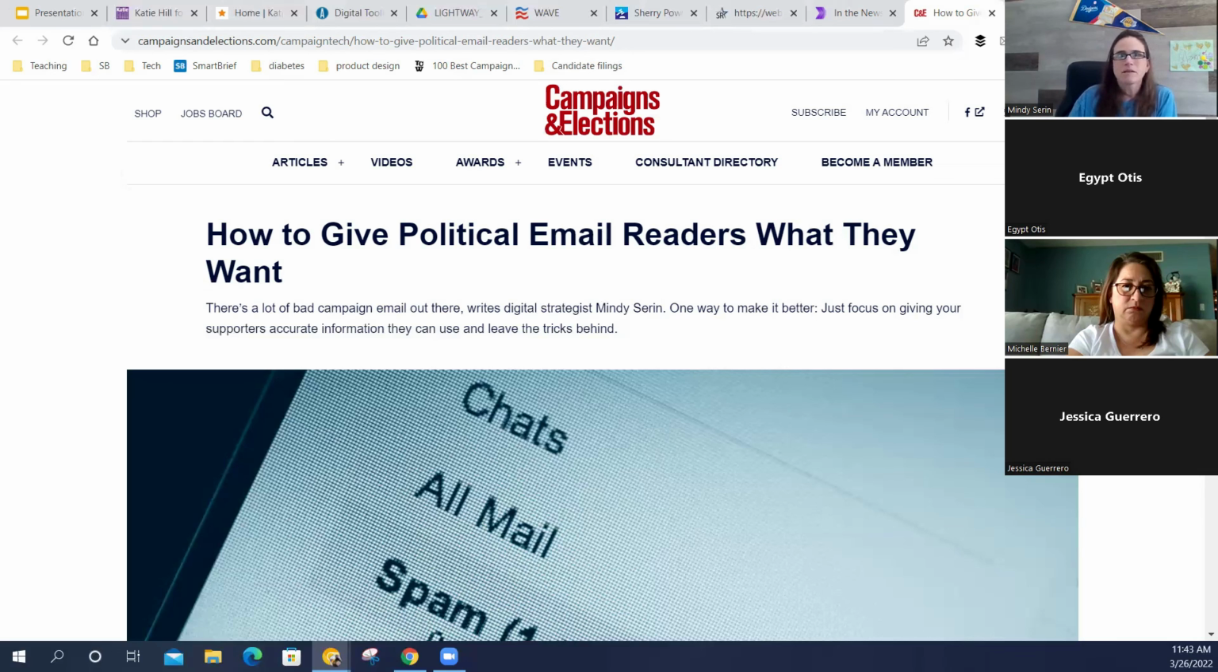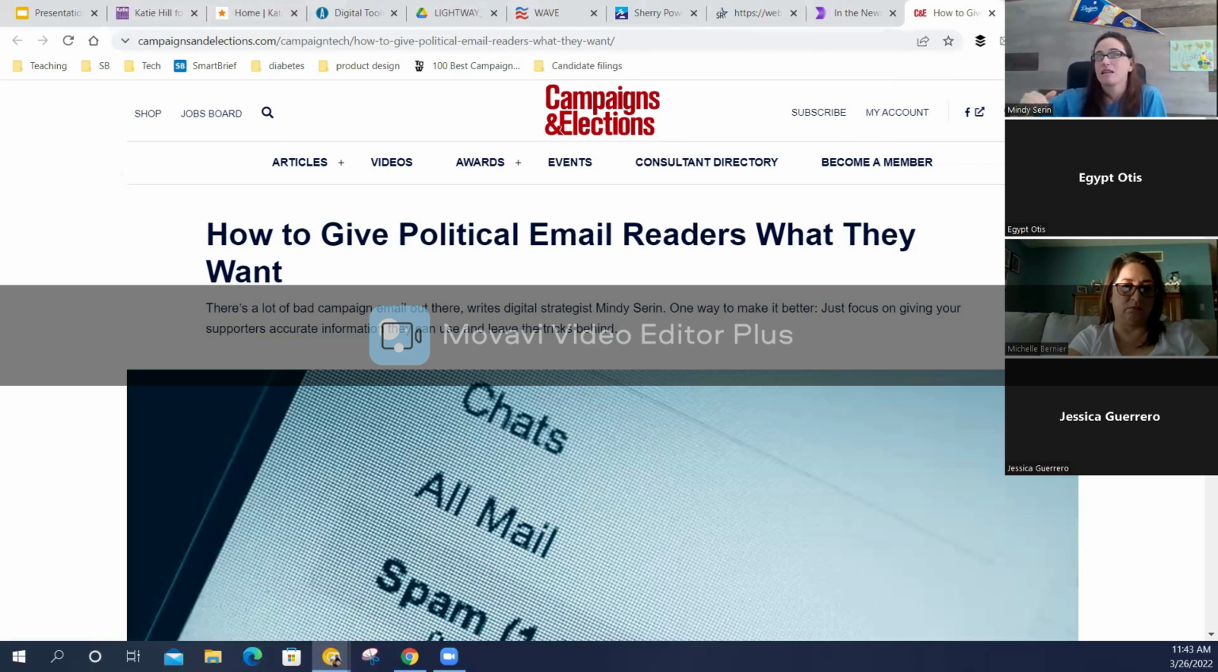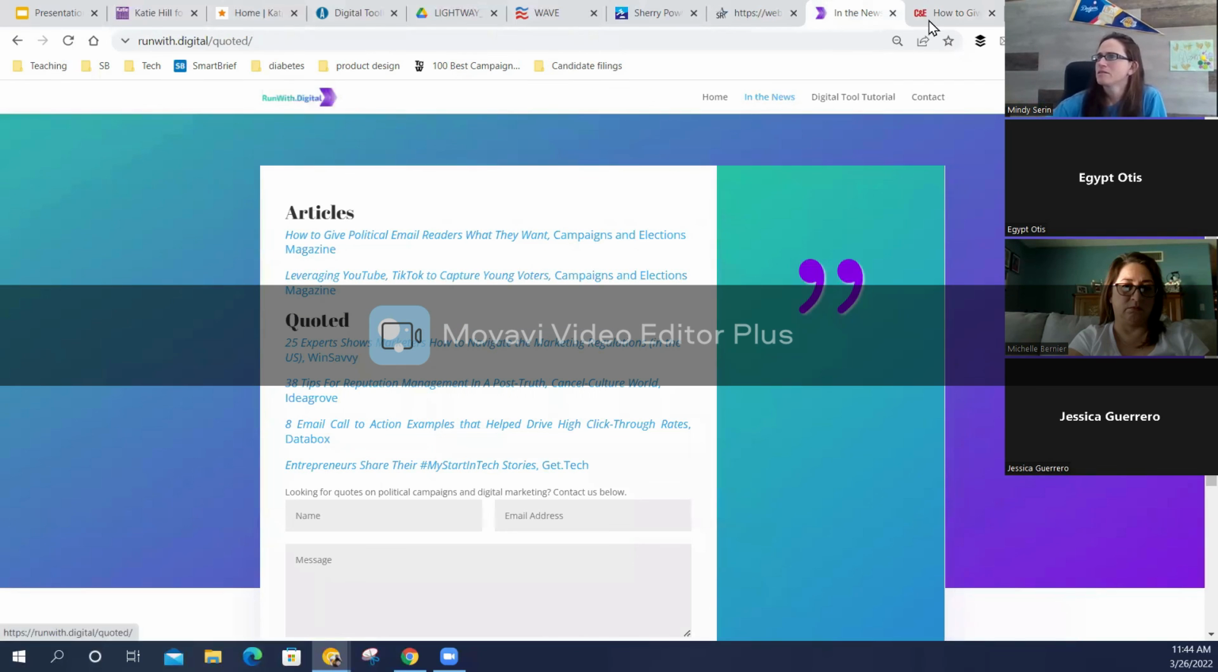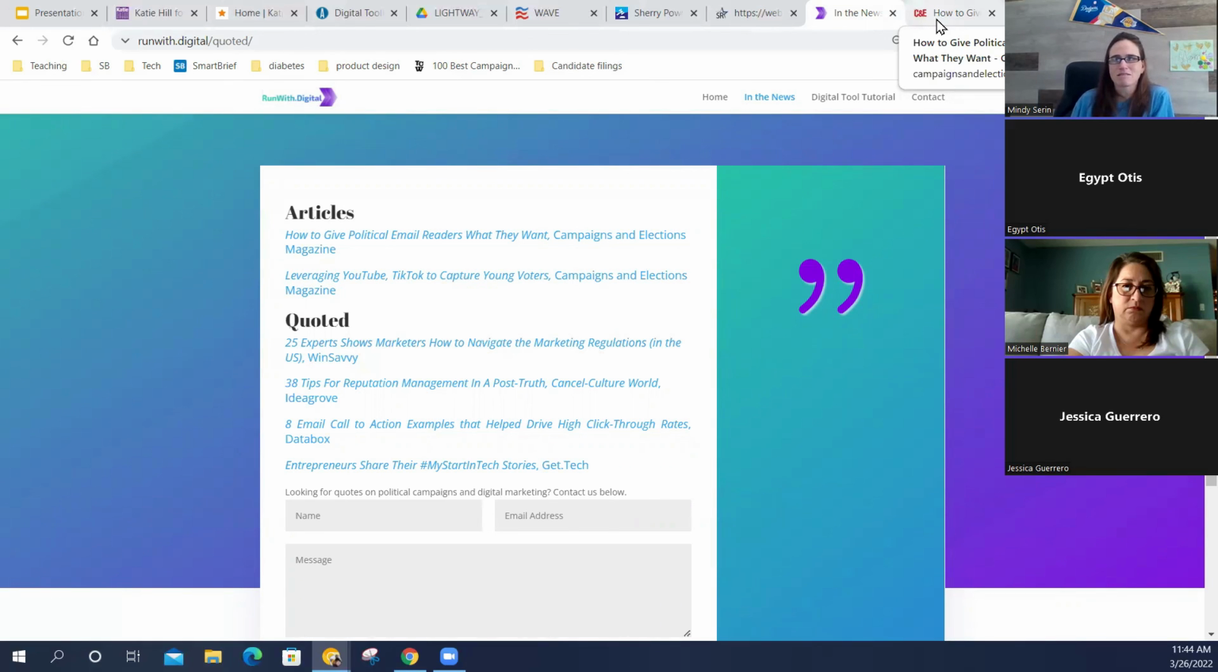If your email is simply "send me money," they're going to unsubscribe. If you're talking about the 10 things you're going to do, that 10 is a lot. If you're talking about the 5 things you're going to do in office, even if you're asking for money, they're more likely going to stay involved. They're going to stay on your email list because they still want to know what you're going to do for office, and they'll suck it up and deal with you asking for money. This article is on my website under "In the News." If you want to read it, go there, and just keep that in mind when you're writing your emails.